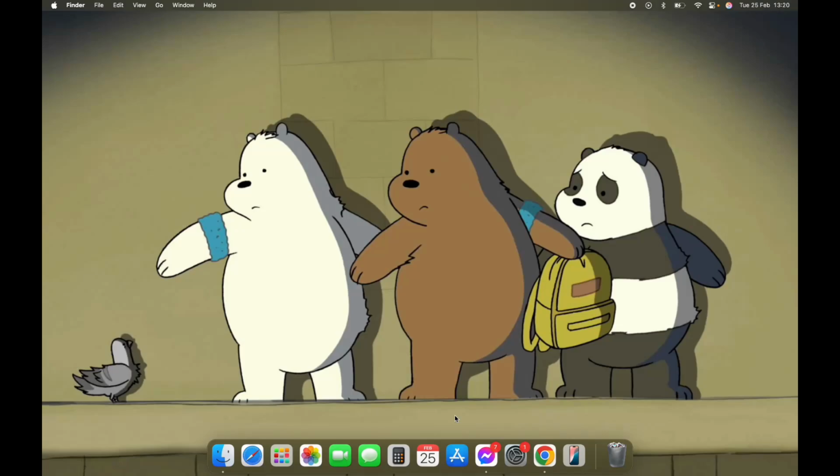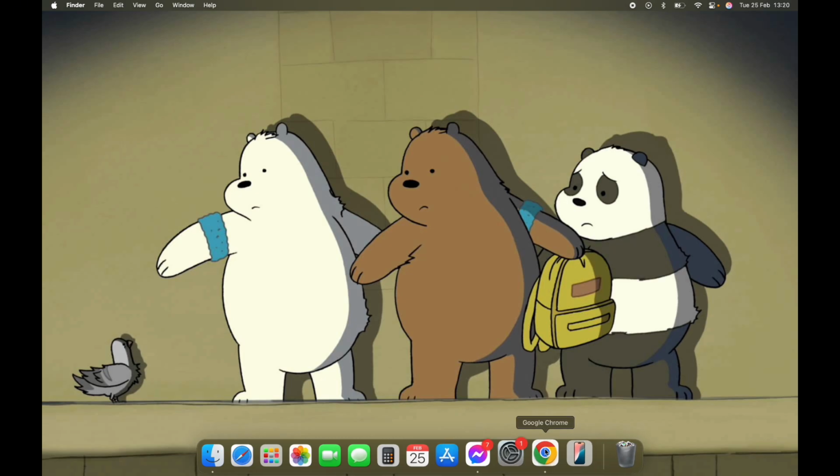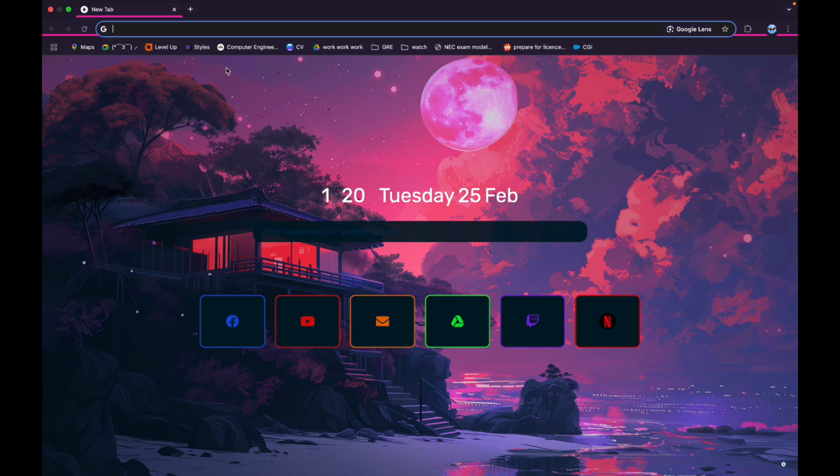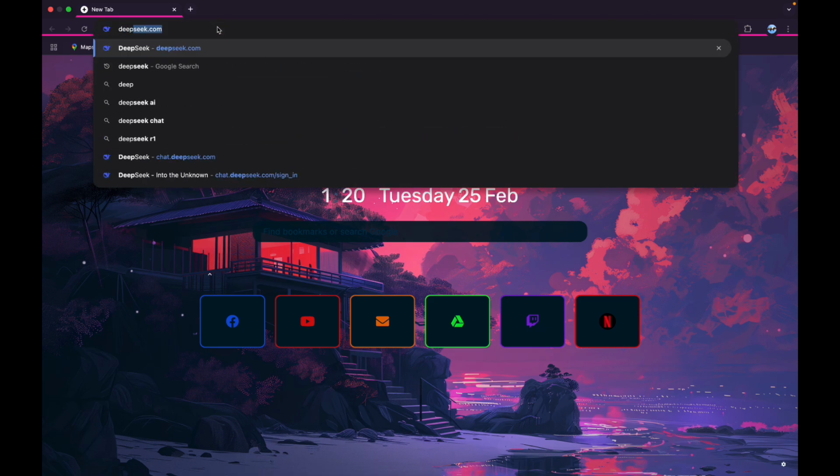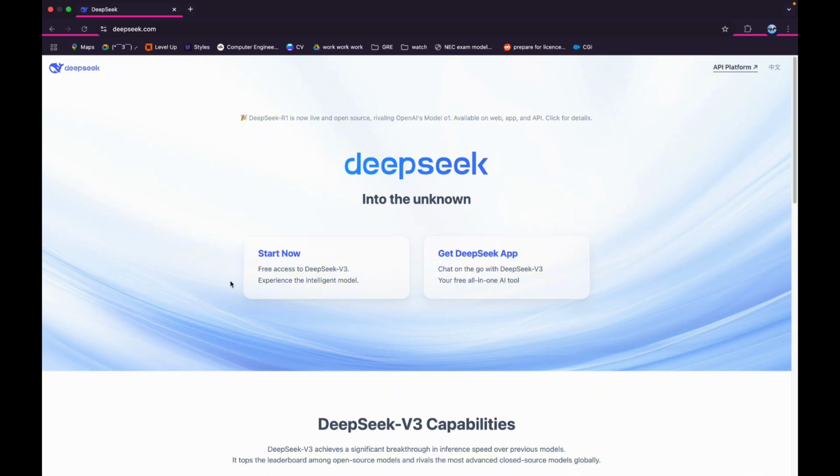In this video, we are going to learn how to log out your account from DeepSeek. First, you have to open any browser on your device. Here, I am using Google Chrome. After that, simply click on the search bar and type in DeepSeek. Now, click on this Start Now option here.